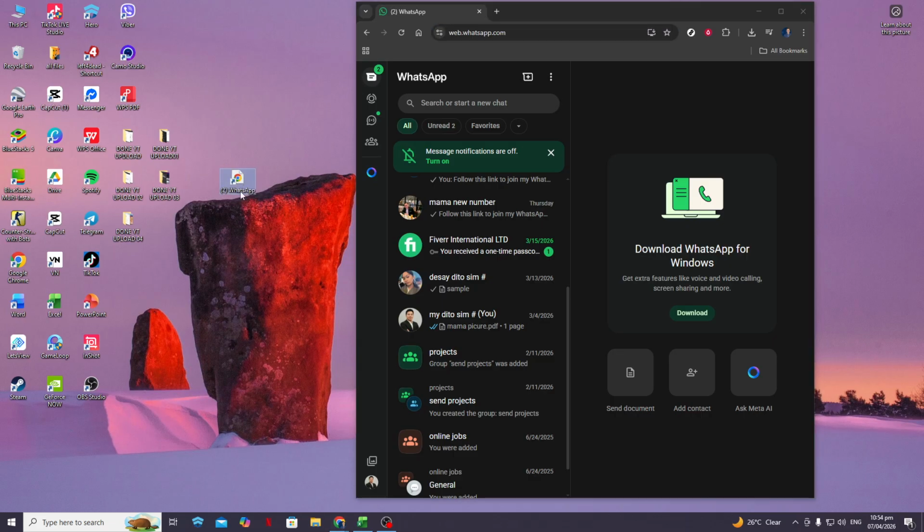Now, move your mouse up to the address bar at the top of your browser. This is where you see the website link. Click once on that address so it becomes highlighted. In most browsers, you'll also see a small icon to the left of the web address, usually a lock symbol or a little logo for the site.